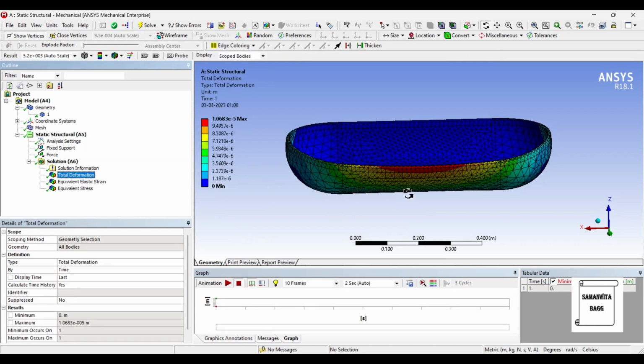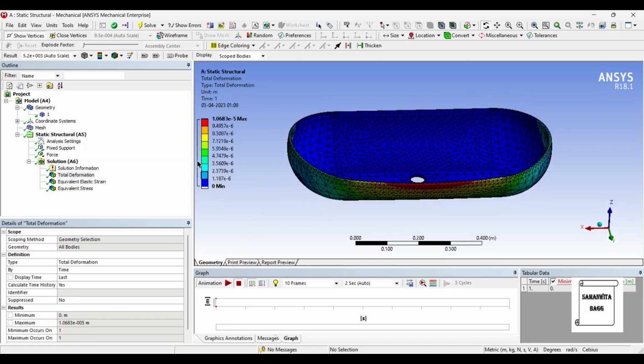So you can see the total deformation generated on the body is 1.0683 into 10 raised to minus 5 meter, which is a very small value. I'll change the units to millimeter. You can see here it is 0.0106 mm. It's a very small deformation.